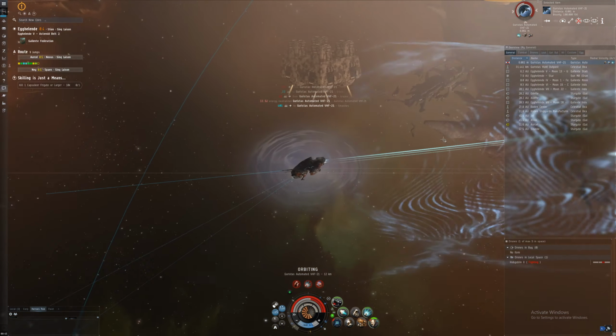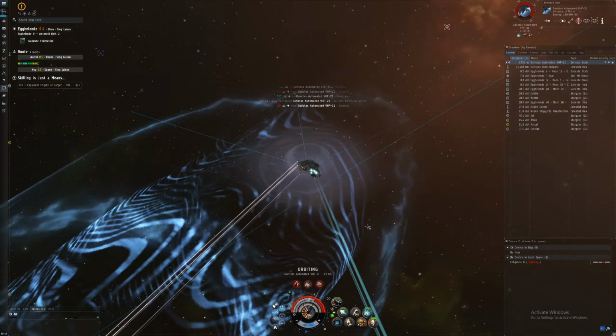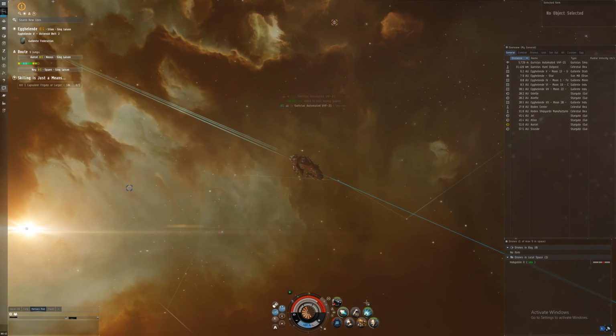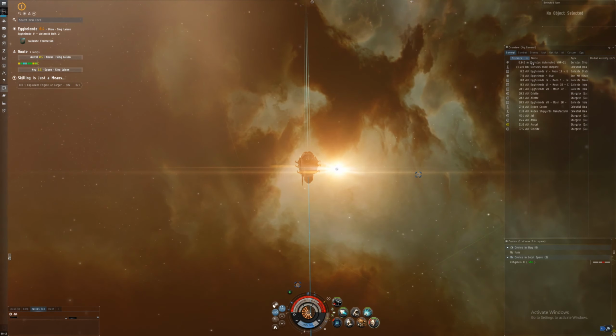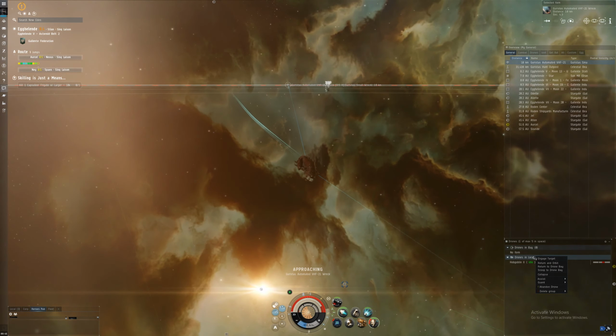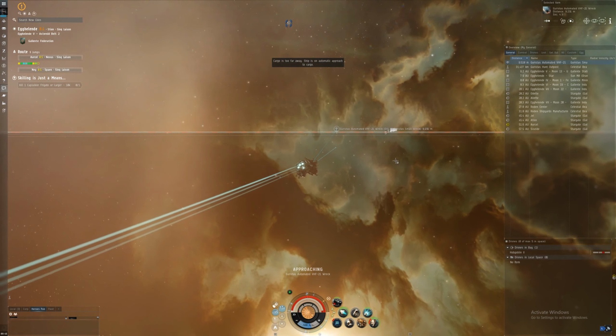Once I've got myself set up, I overheat my guns as well. And that's it. So again, it's another one that hits really hard, but the damage it takes is very little. Now we just need to see what we've got for the loot.